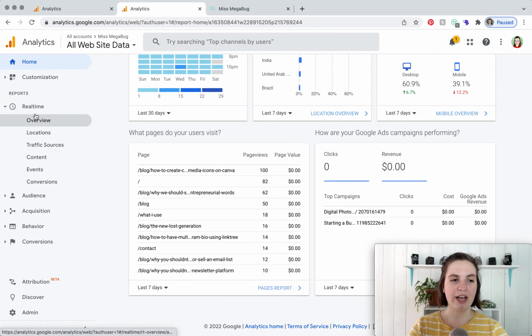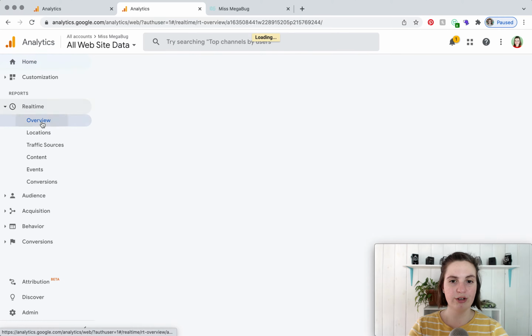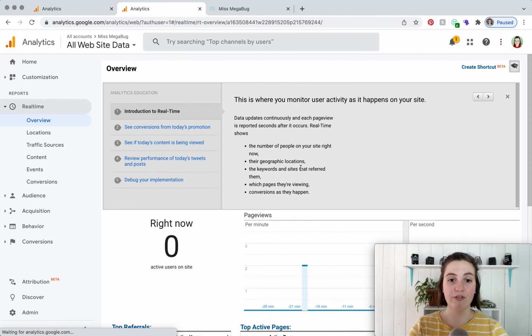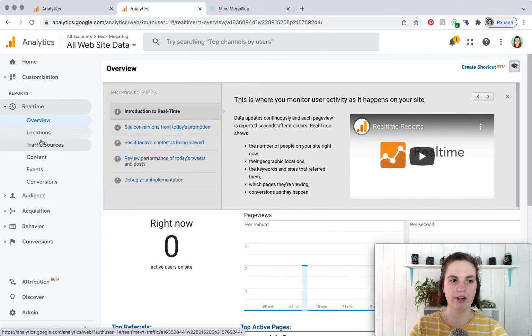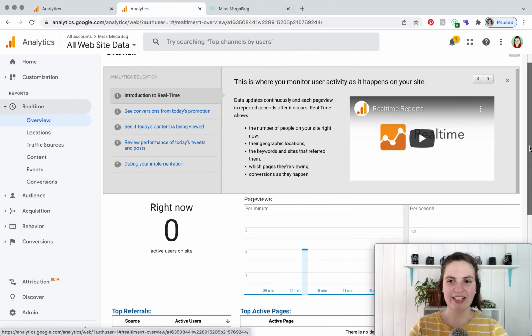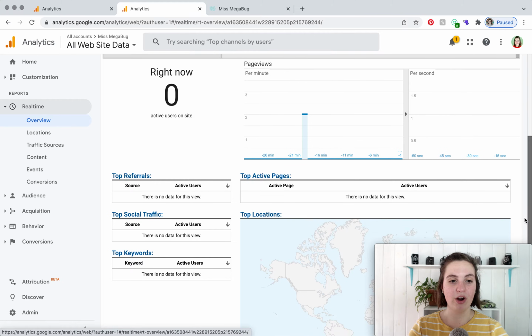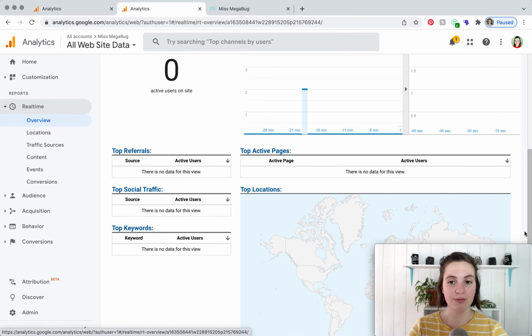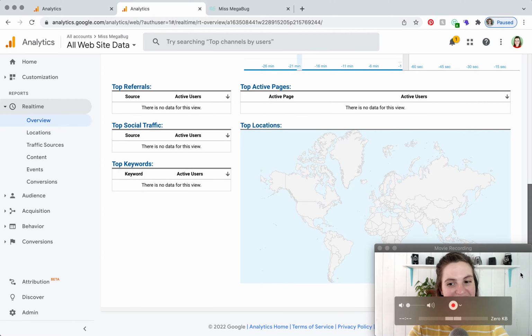So real time, I usually click on the category and then overview. If you are super into data, you can go super in depth by clicking on any of those. So in overview under real time, you can find out who is on your website right now, which is kind of creepy, but you can do that. So currently nobody is on my website, but if they were, I can find out where they came from. So were they referred to by a social media platform? Did they directly type in my website URL? And I can find out where they're from and which pages they're on.